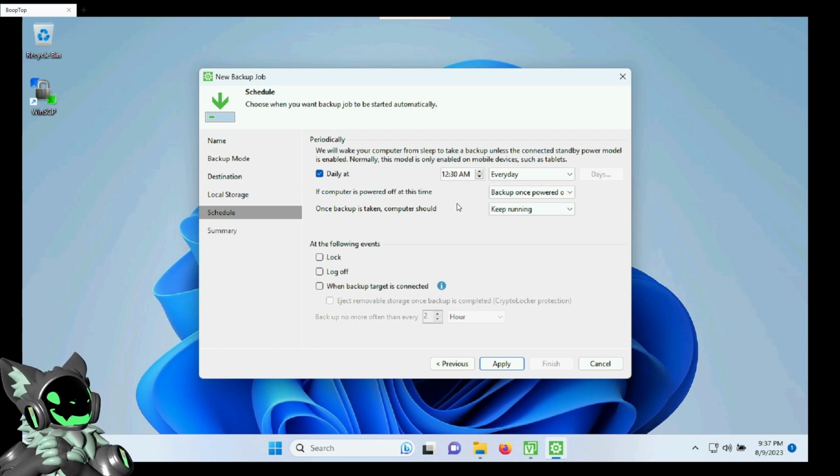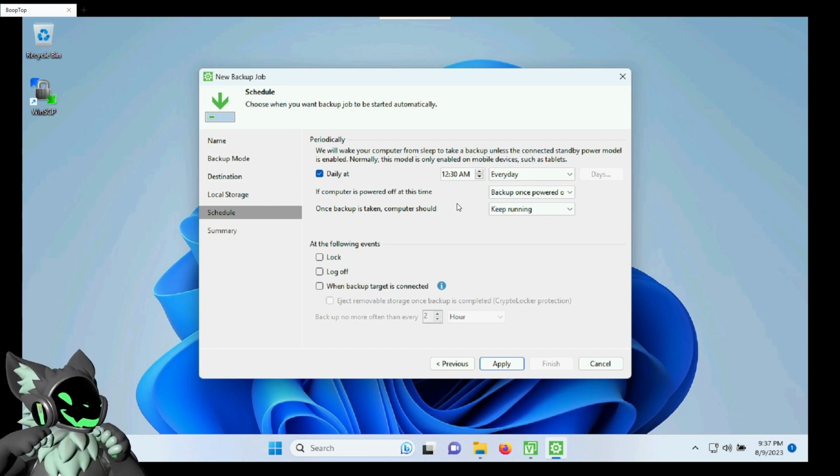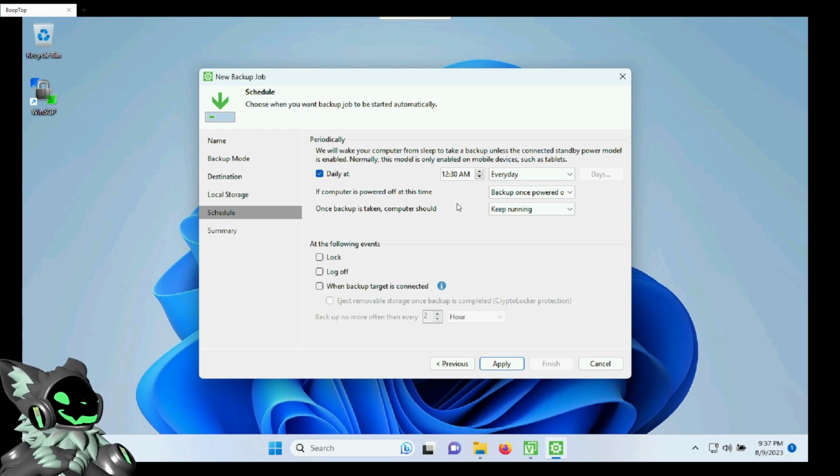Say you connect the hard drive to your computer at 8 o'clock in the morning, and the schedule's set to run at 9. Well, an hour later it's going to run, and then it's going to be done. Then you can just disconnect it from the computer, and your stuff is safe.